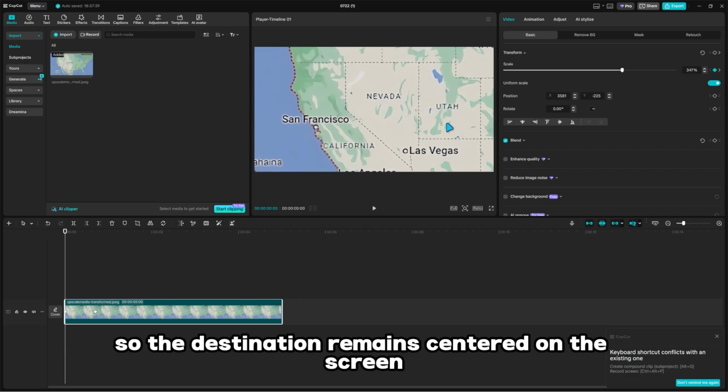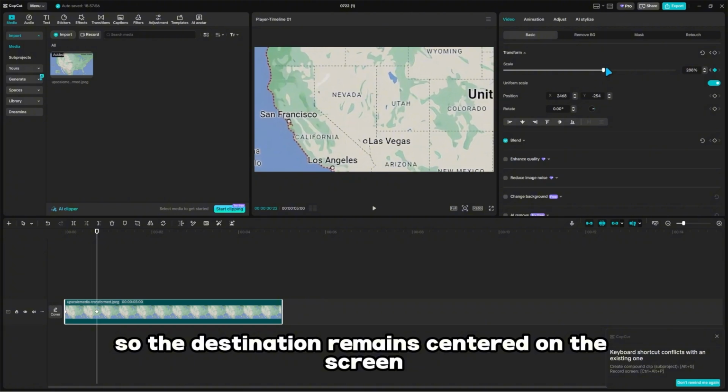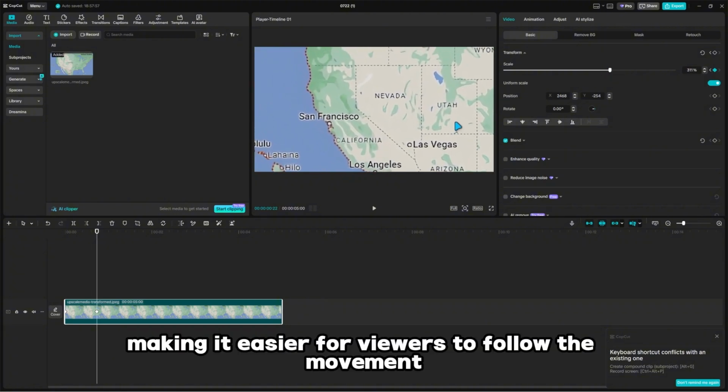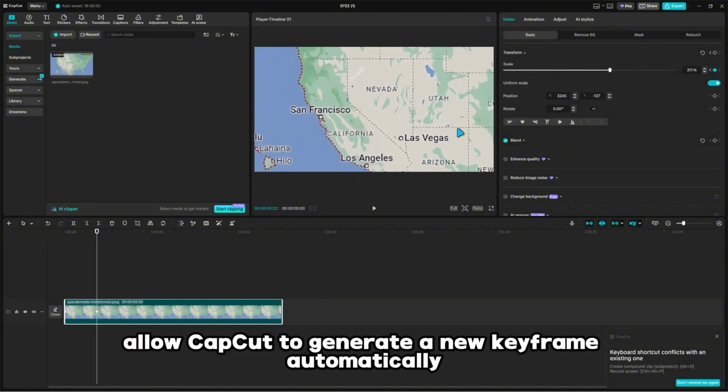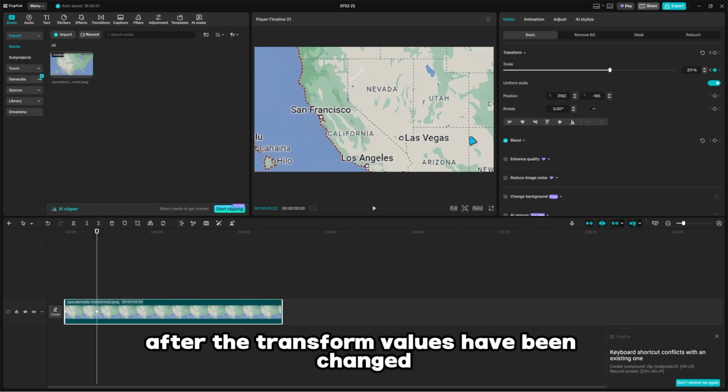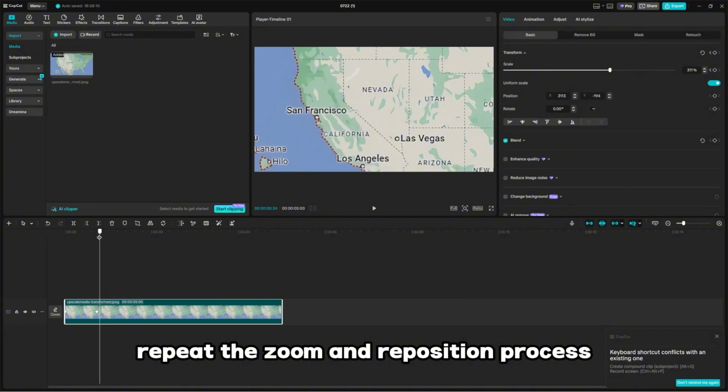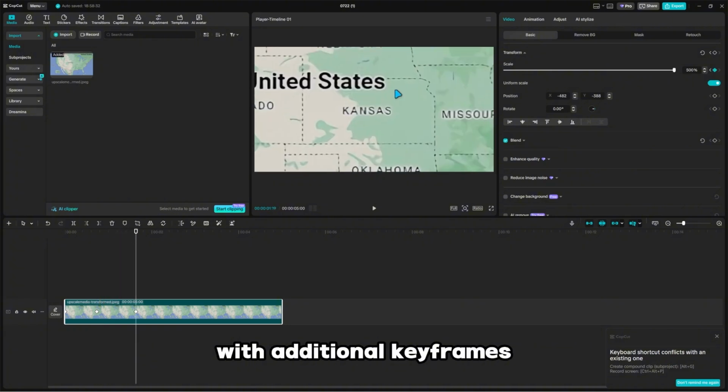Reposition the map so the destination remains centered on the screen, making it easier for viewers to follow the movement. Allow CapCut to generate a new keyframe automatically after the transform values have been changed. Repeat the zoom and reposition process with additional keyframes.